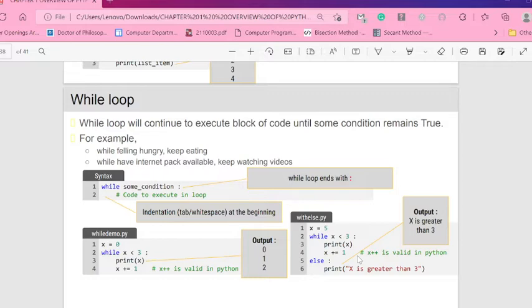Like an example, while you are feeling hungry, you keep eating, and while you have an internet pack available, you keep watching videos, right? Meaning a particular task that you continuously keep doing until you are satisfied with that, right? Similar thing with coding: when you code in Python and want to execute a particular block of code, the loop should keep running until the condition you have given is fulfilled and true. So at that time we use the while loop.